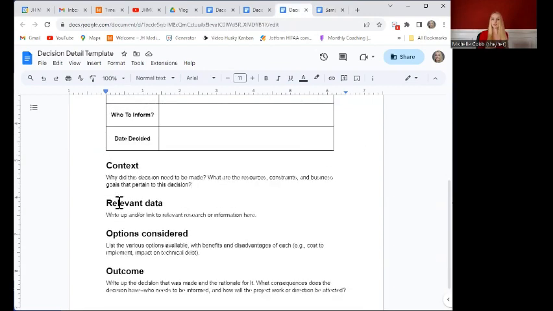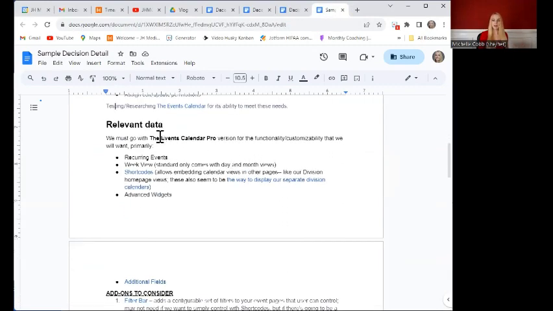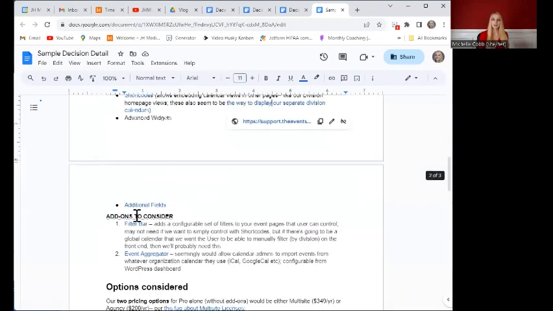Then we have the relevant data section. So here is where you're going to write up relevant research or information or link to it, or ideally both. So in our example, with our relevant data, we determined that this Events Calendar Pro plugin did meet the requirements that we listed above, and we have links to support that conclusion. And we also list some add-ons that should be considered. So we found that this plugin offered some optional functionality, and we described and linked to those functionalities there.